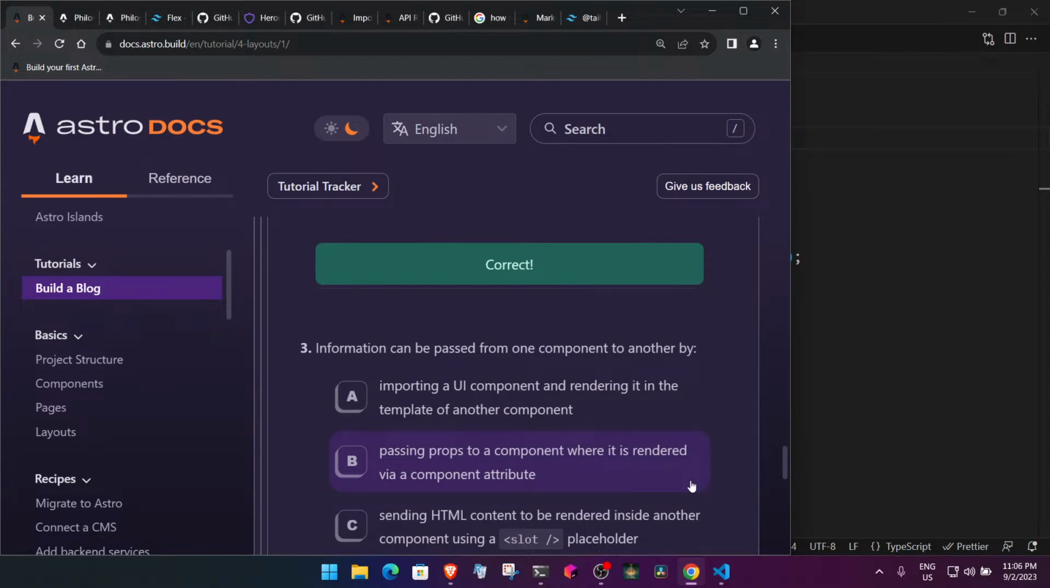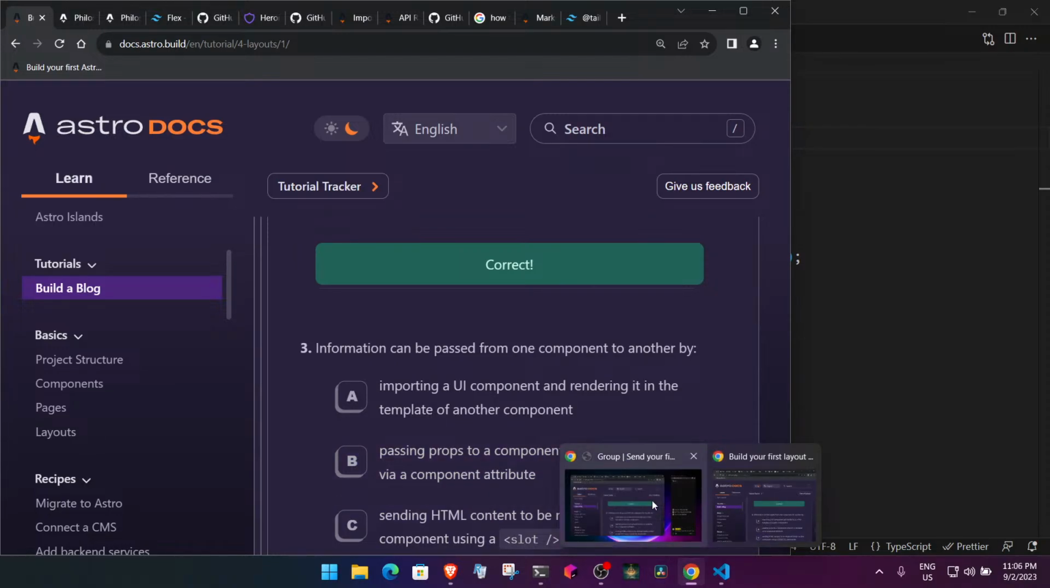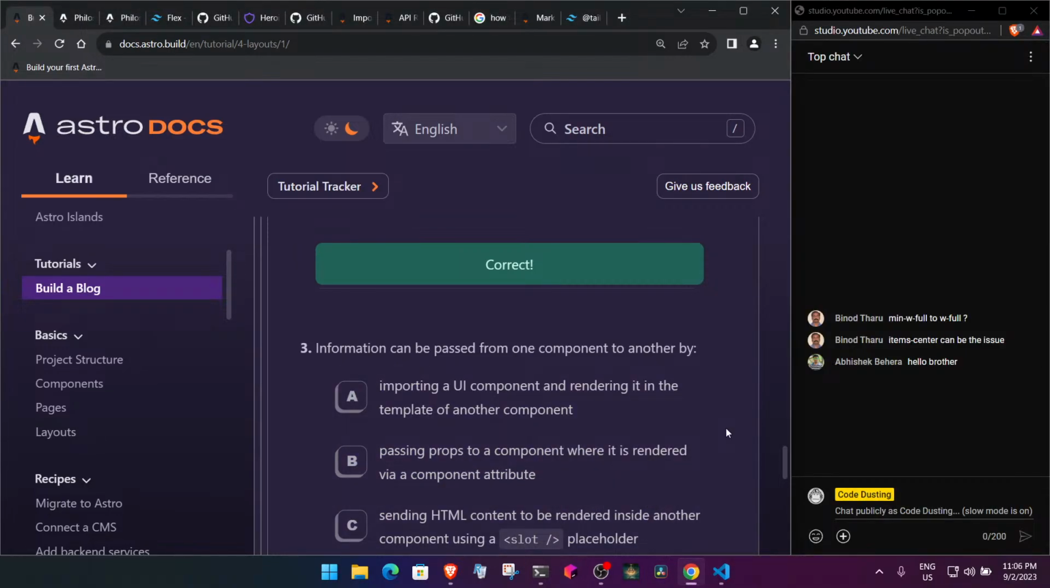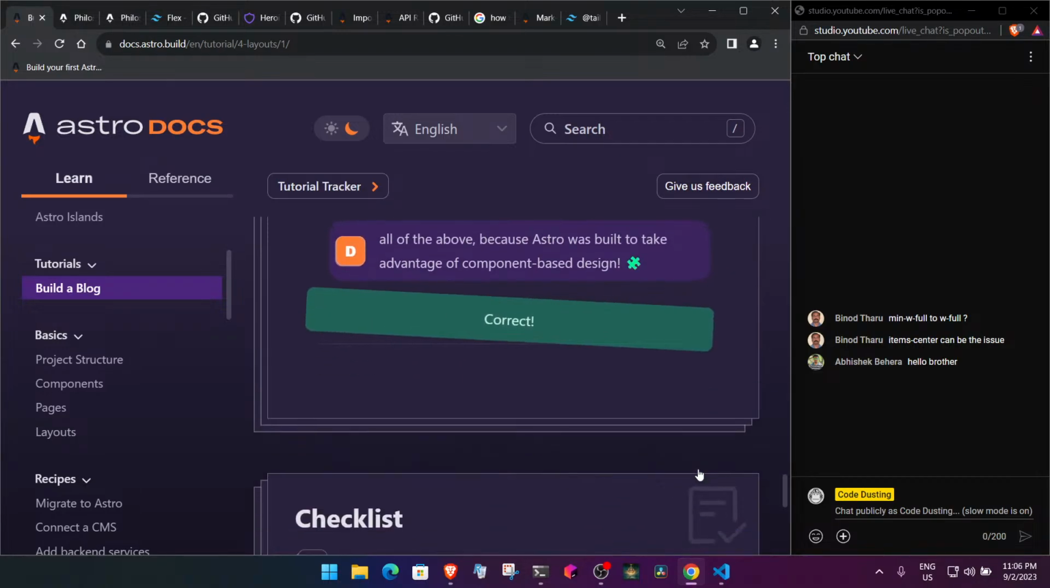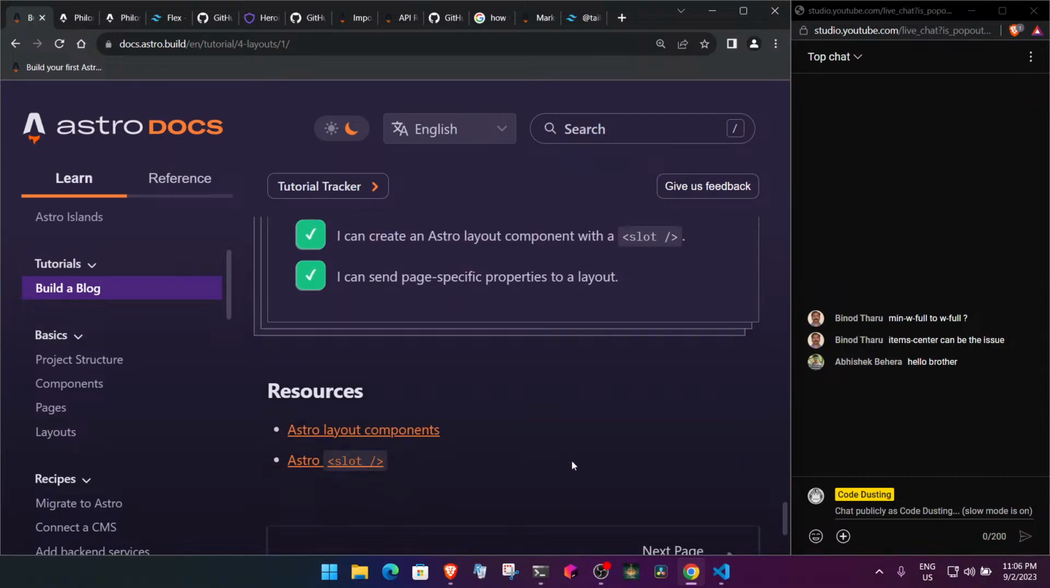Information can be passed from one component to another by importing a UI component and rendering it in the template of another component. True. Importing a UI component and rendering it in the template of another component. Passing props to the component where it is rendered via component attribute. Yes, all of the above. Cool.